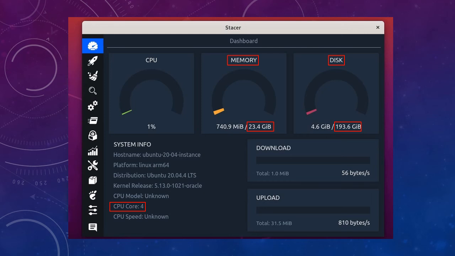Here I just want to show you very quickly Stacer and how useful it is. You can open the application because it's already installed in your Ubuntu instance. You can see here we have 4 CPUs, 23 gigabytes of memory, and the disk is at 193 gigabytes. That's how you monitor your usage on a daily basis.